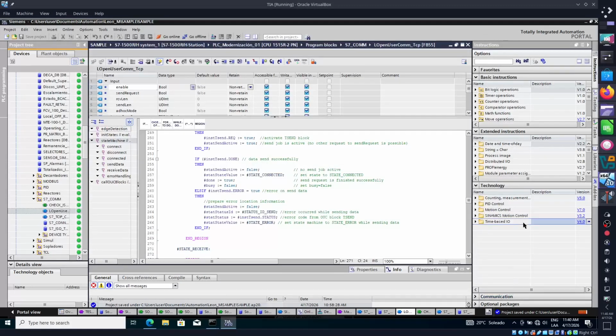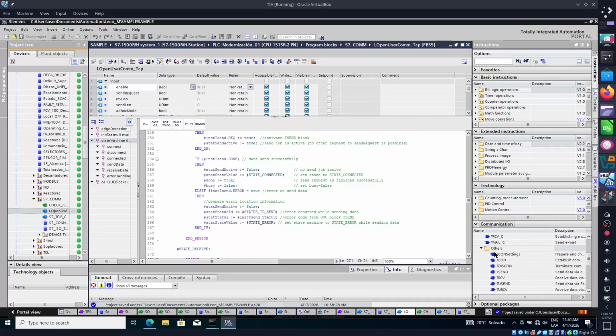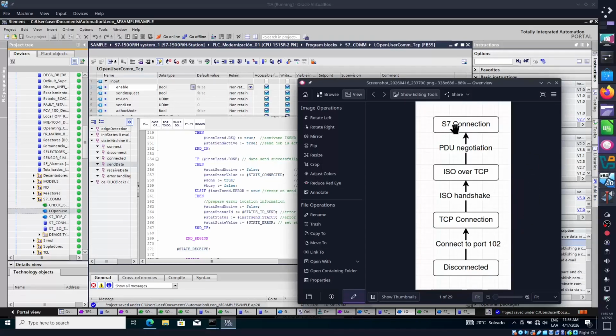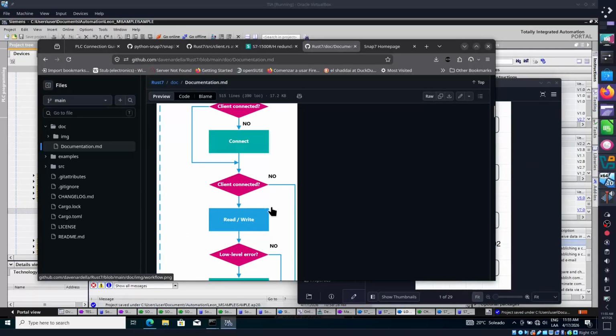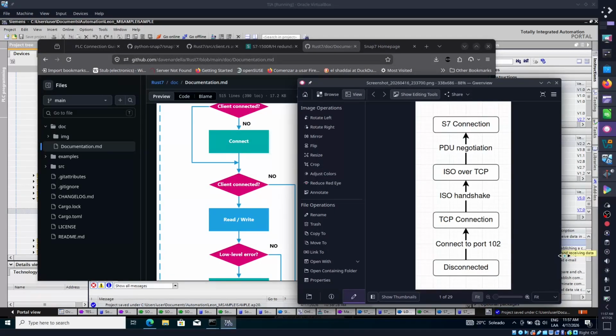And you can see here that in communication we have a folder with open user communications, and basically this is TCP/IP communication. We can use these simpler instructions to build more complex communications. Thus, what we need is a block that creates a TCP connection, then creates an S7 connection, and then sends requests for reading and writing and receives the responses. All of this through building and interpreting TCP/IP packets.